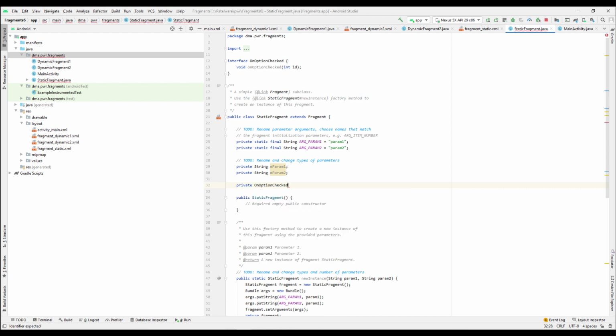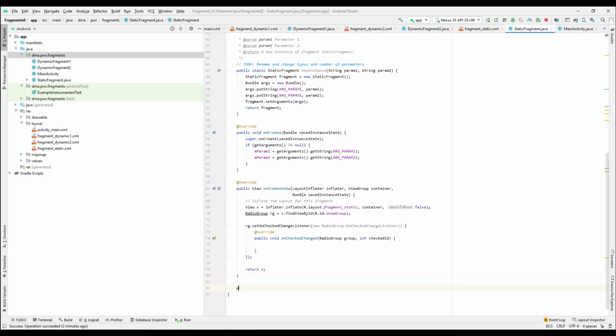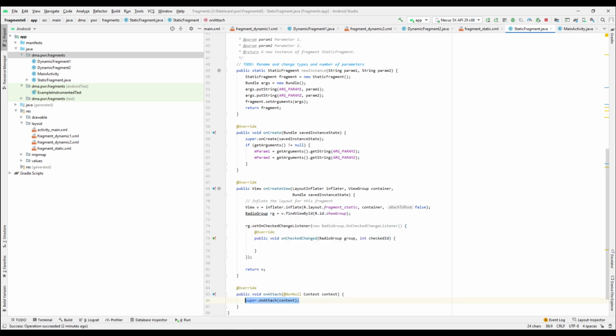OnOptionChecked listener, and now we need to acquire this listener somehow. Now there are a few ways of doing that. One of the ways would be, well, we cannot do that in the constructor because the constructor must be empty, and that is required by Android. We could add a setter, but that might be troublesome as well. We can override onAttach.